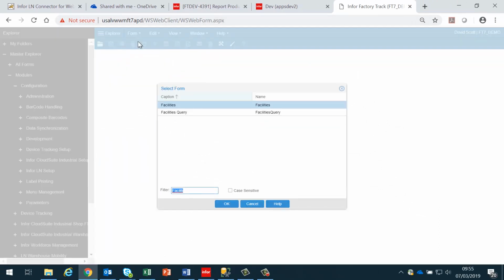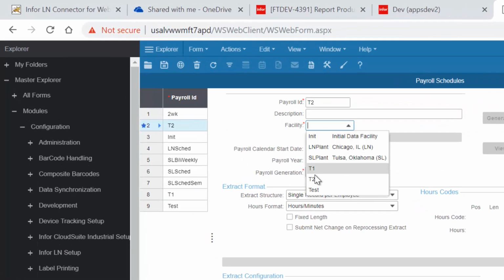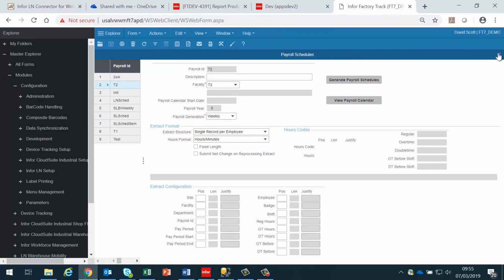The next thing I need to do is to create a payroll schedule. I'm going to call it T2. I'm going to link it to the T2 facility I just created, and I'm going to give it a payroll generation of weekly. Again, it doesn't matter. The important thing is it has been created.